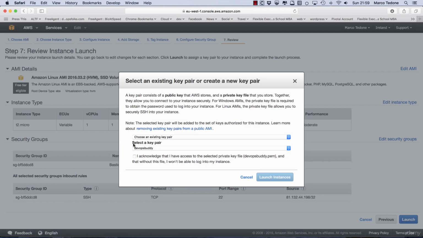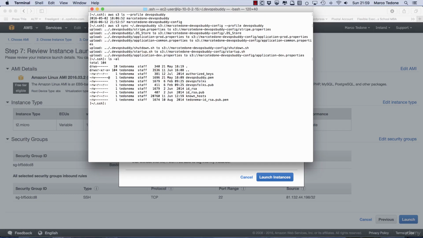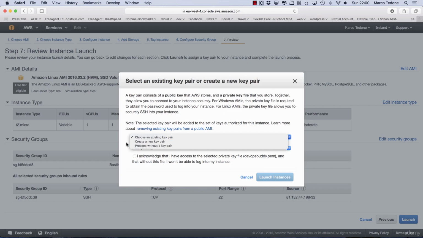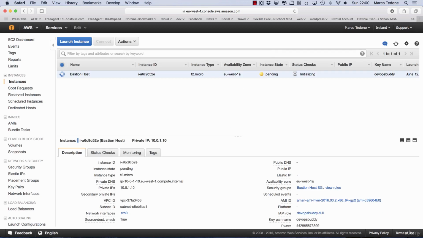Next, you will be asked to select a key pair. If you already have a .pem file, choose an existing one, but please make sure that you do have the PEM file stored locally. Otherwise, select the option to create a new key pair and download the PEM file locally. Tick the acknowledgement checkbox and click Launch Instances. I'm now going to pause the video as this process might take some time.